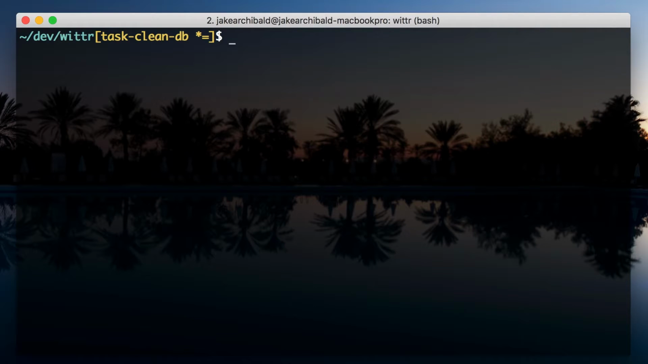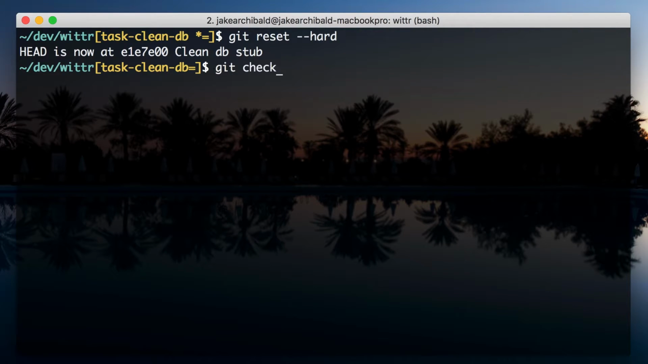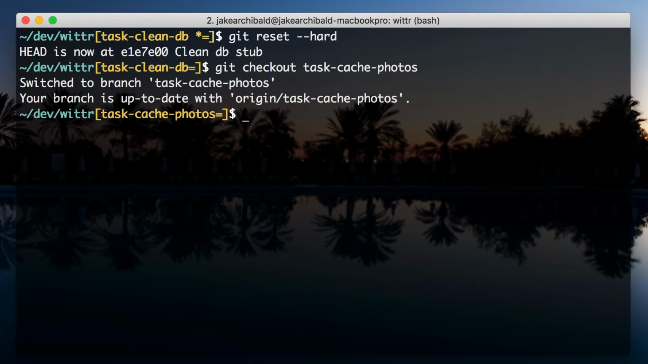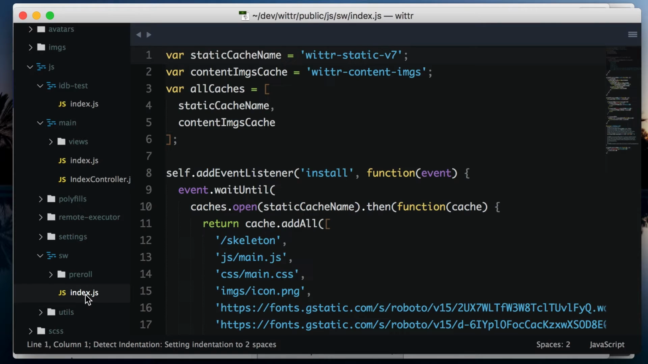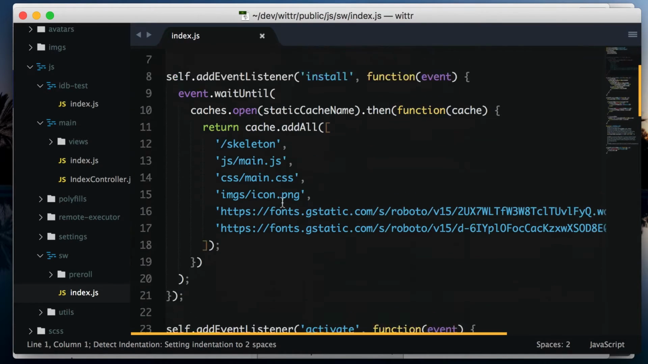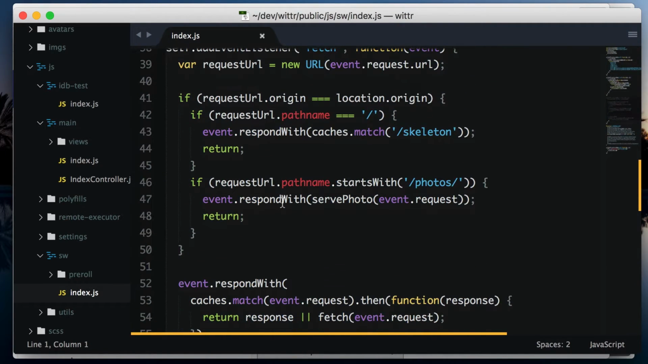To start, you'll want to catch up with the code Jake just wrote. Do this by running git reset hard to remove any local changes you have. Then, git checkout task cache photos to get the stubbed methods. Now, head over to public/js/sw/index.js, the service worker script.